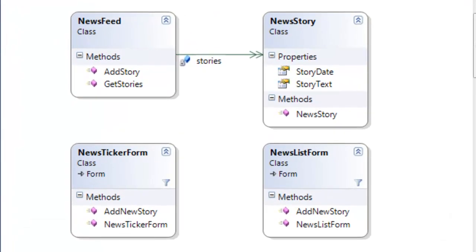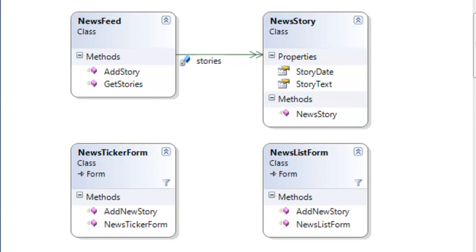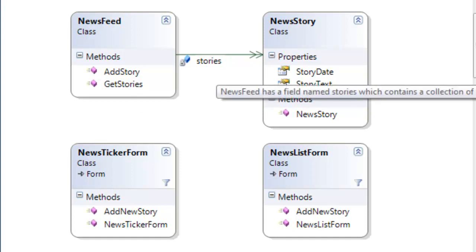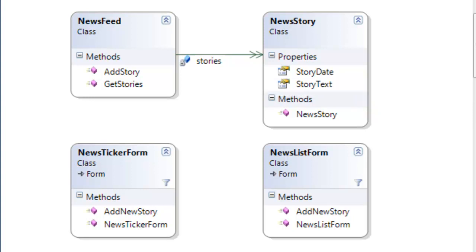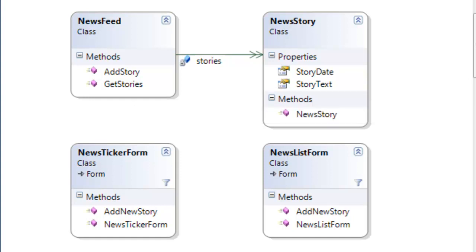So let's start looking at our class diagram here. And I've got a news feed class, which is kind of the crux of the application. The idea here is that I would have a news story that I want to add. I would call the add story method and pass into it a news story object. The news story object is about as simple as it gets. It's got two properties, a date and the text that goes with the story, and a constructor that's down here that allows me to easily create one of these by passing in a date and the text. Once add story is called, it adds the actual news story to a private list of news stories. I've got an additional method on here for getting stories that I'm currently not even using, but it returns an IEnumerable, or actually an IQueryable, of news stories.